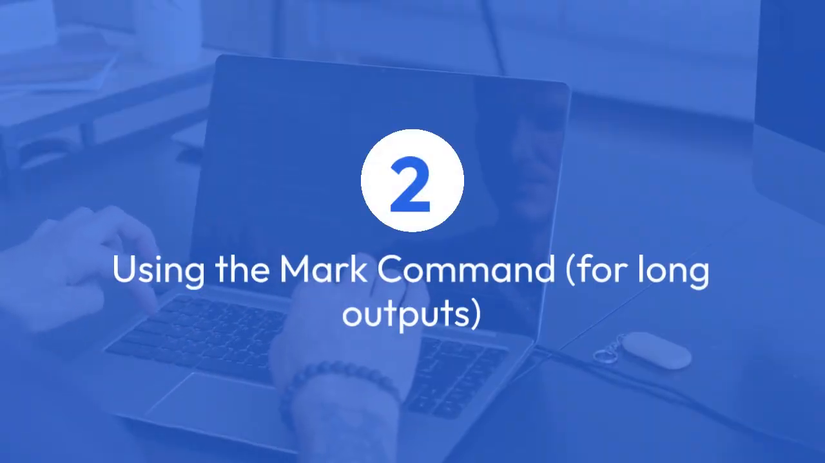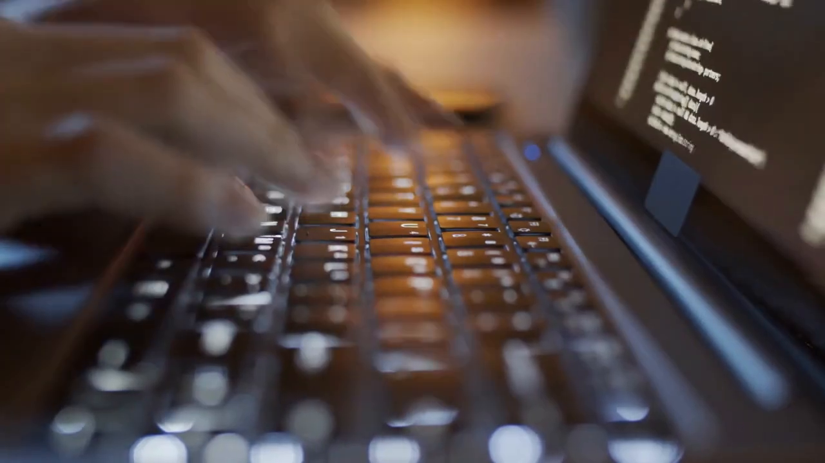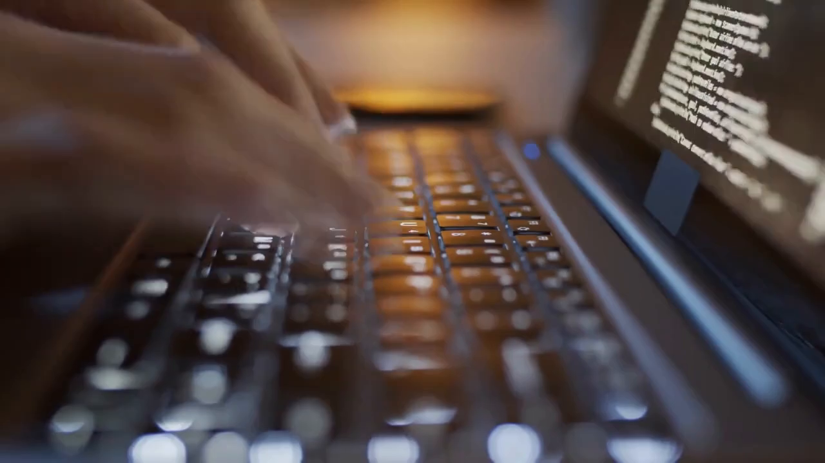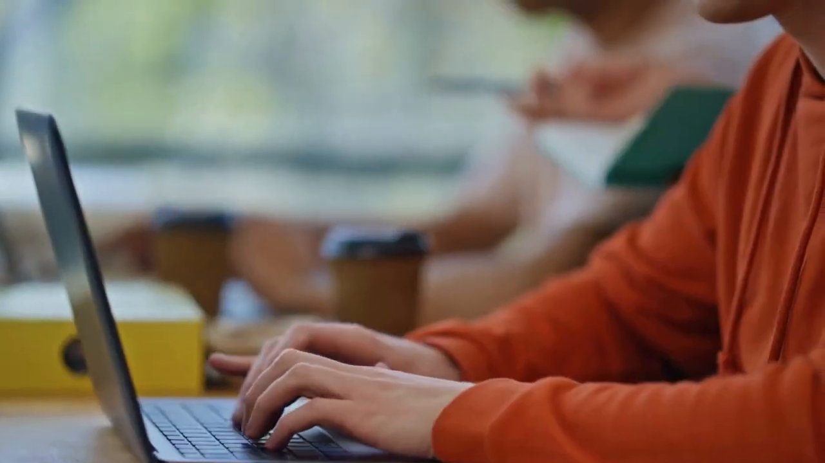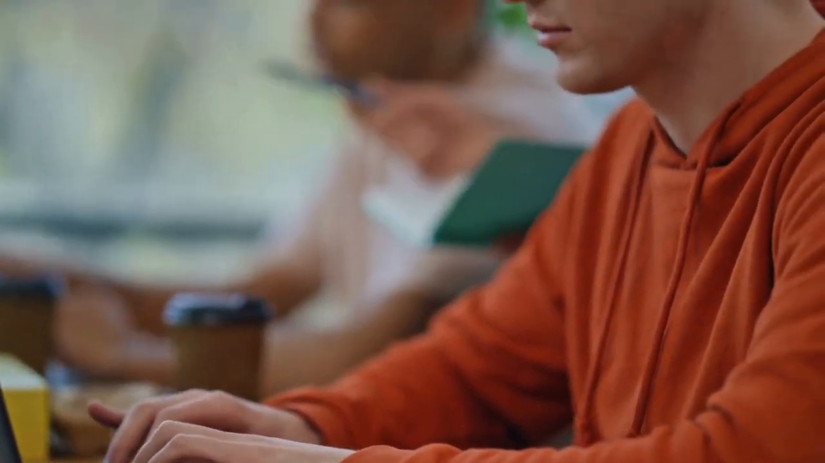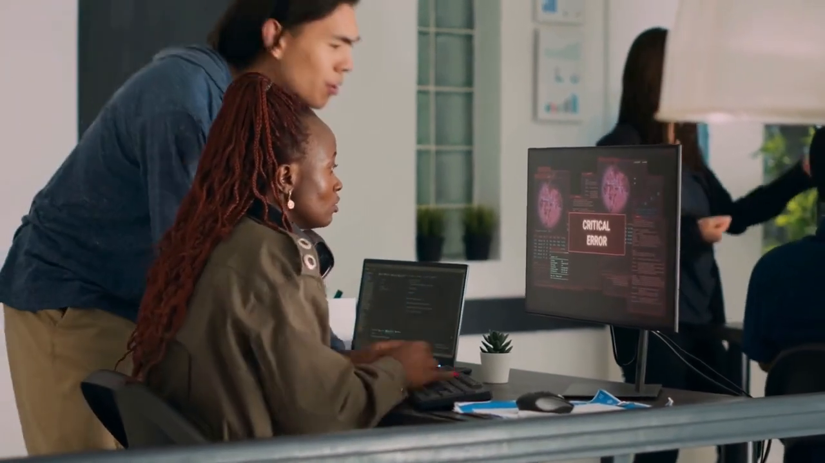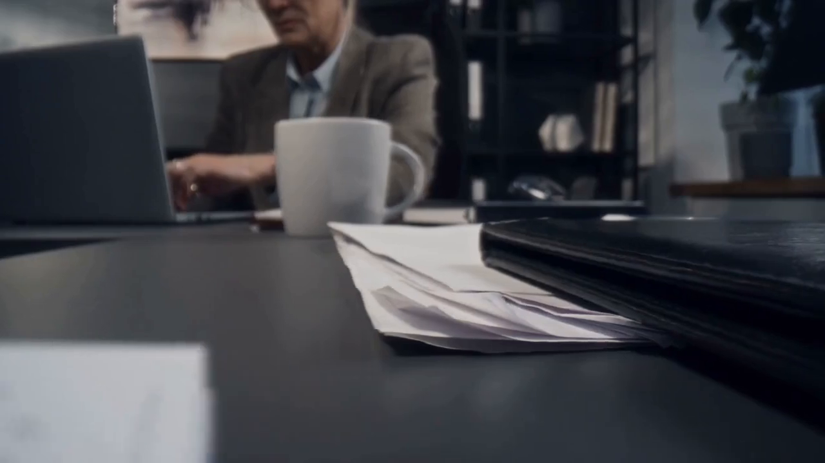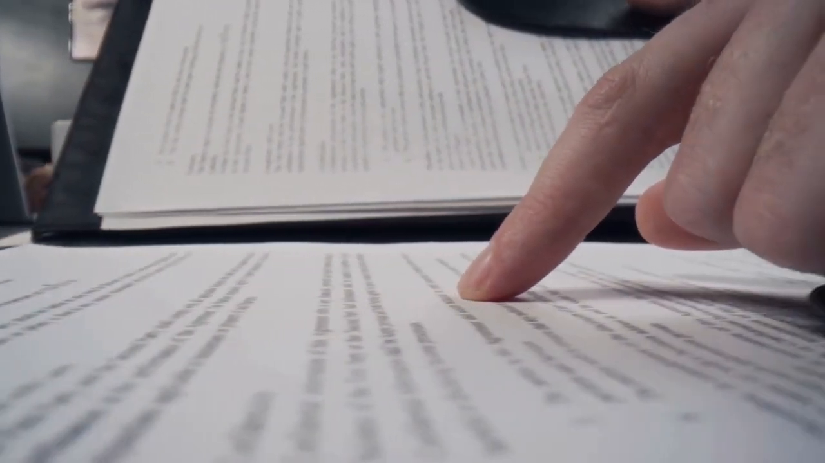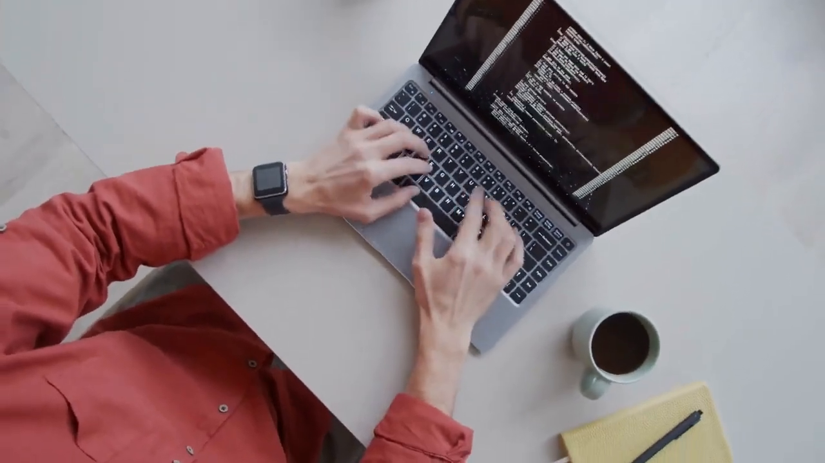2. Using the mark command for long outputs. Sometimes the output of a command is too long to easily select with the mouse. In these cases, the mark command can be incredibly helpful. This command isn't built into every command prompt, but it's common in many systems. Once you've executed the command producing the long output, type mark and press enter. This will activate a marking mode.